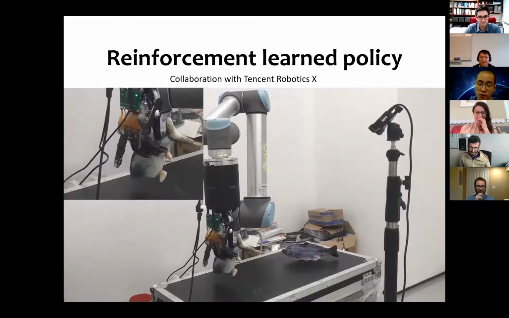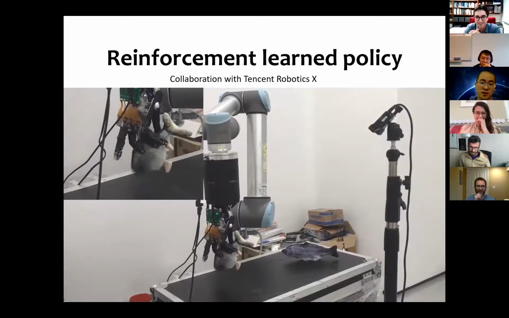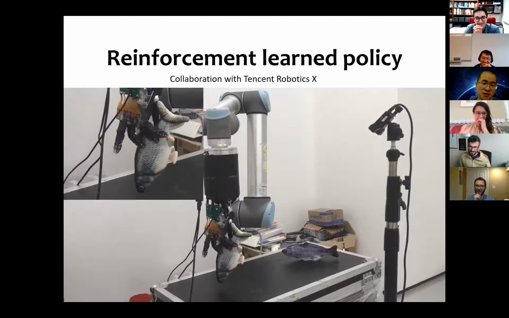So this is not a real fish; it's some kind of robot fish. But as you can see, it is moving, but my gripper can still grab it well enough. So this is what we did, and that's it.